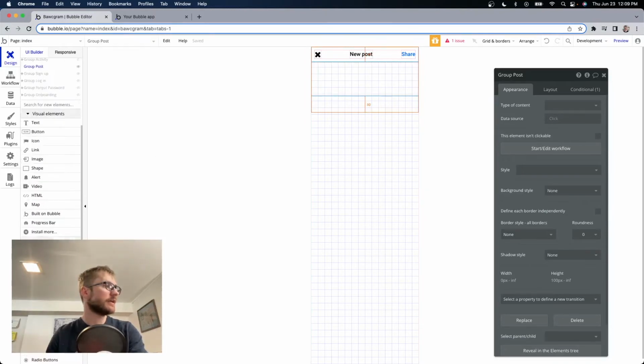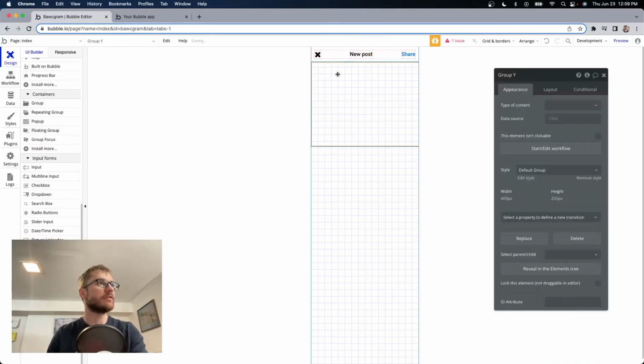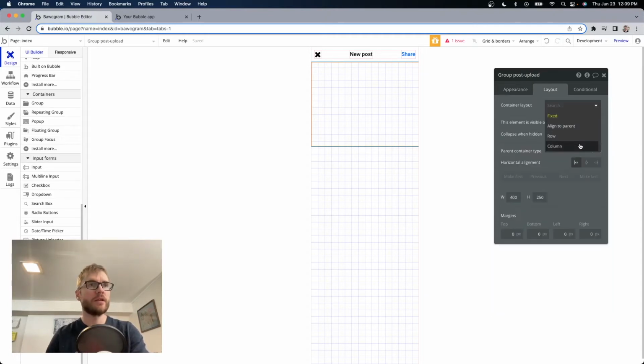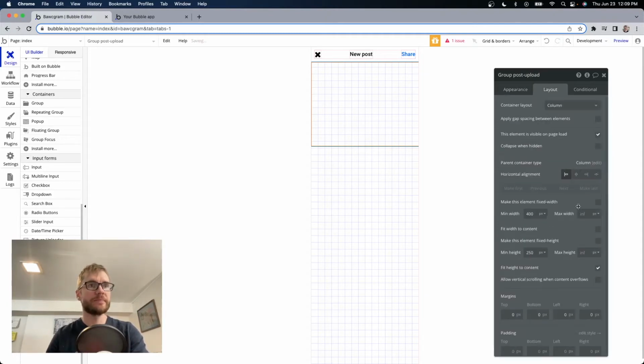I'm going to grab a group here and throw it on the screen inside our post group. And this is going to be called group post upload. Okay, column layout should work. Not fixed width, no min width, min height, leave it 250 for now.